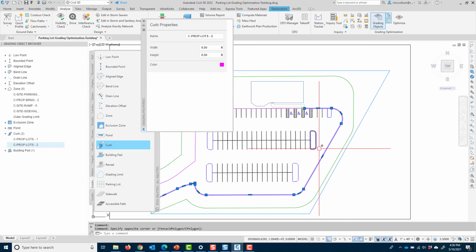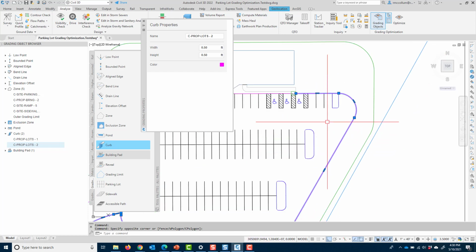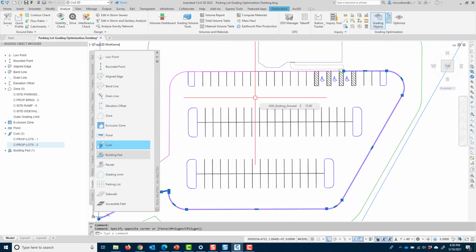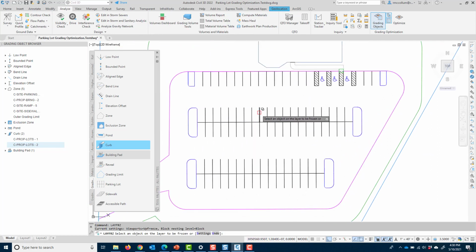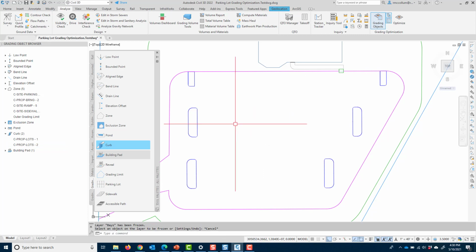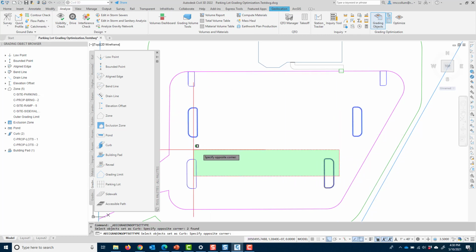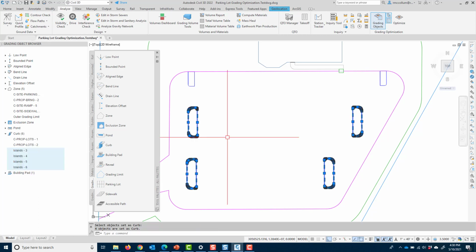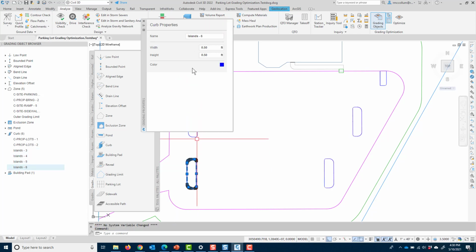I still have some islands that I need to add, and those should then be half-foot curbs because I've changed the default going forward. Let me freeze my parking lines, and let's add the remaining curbs by selecting curb, and then I'll just select the objects that I want, and as soon as I press enter, they end up under the grading object browser, and selecting each individual one will show me the curb properties.